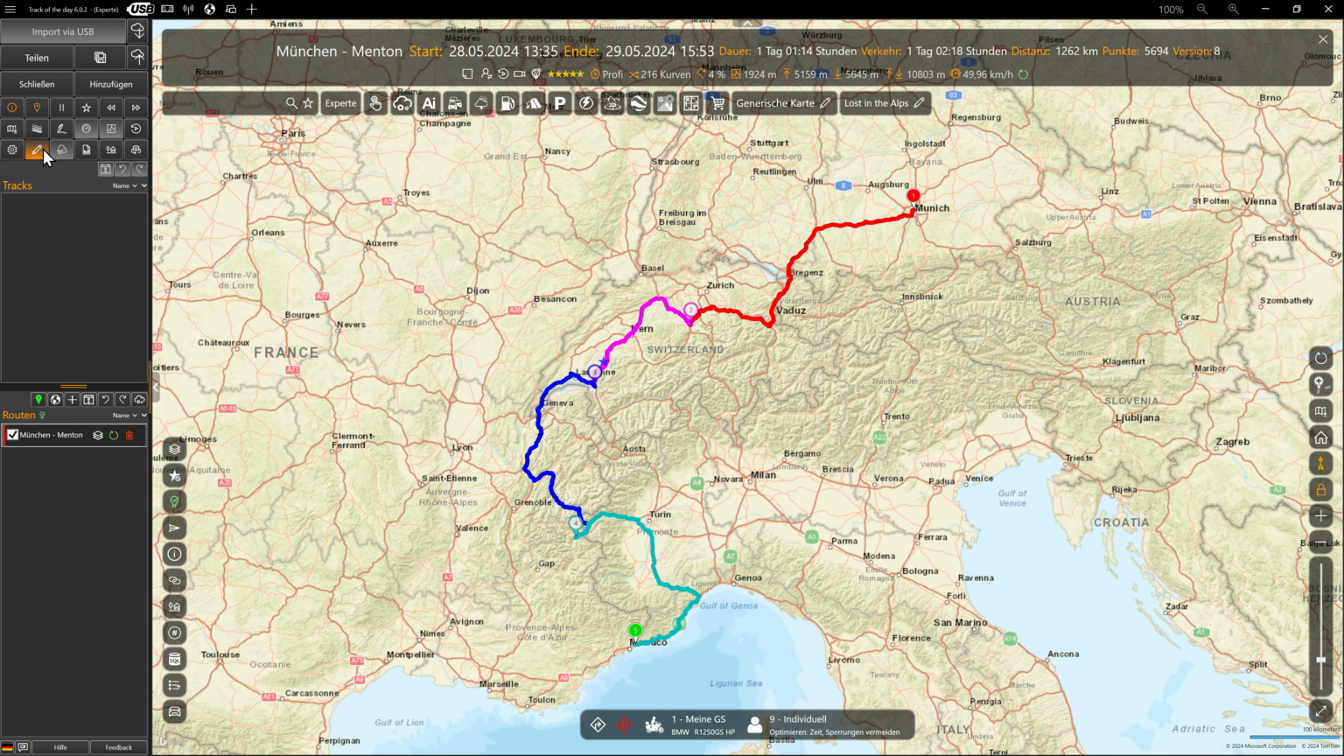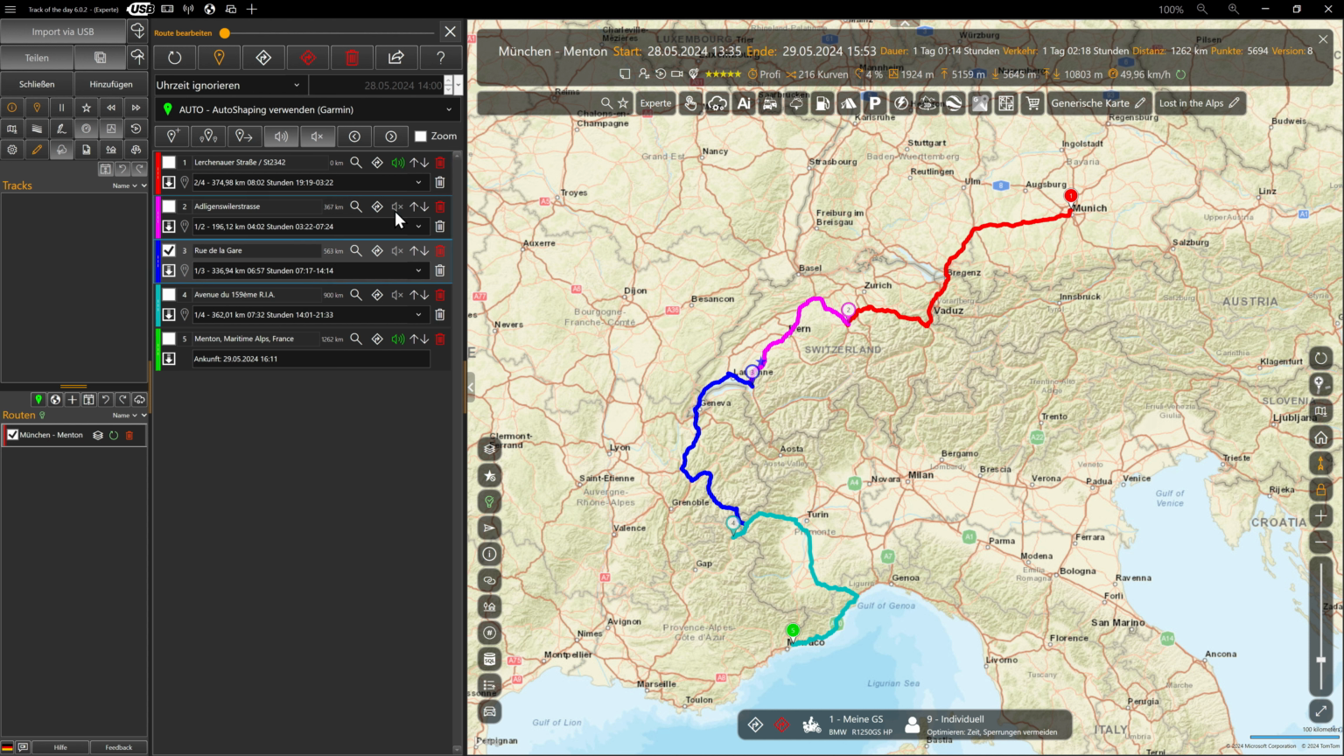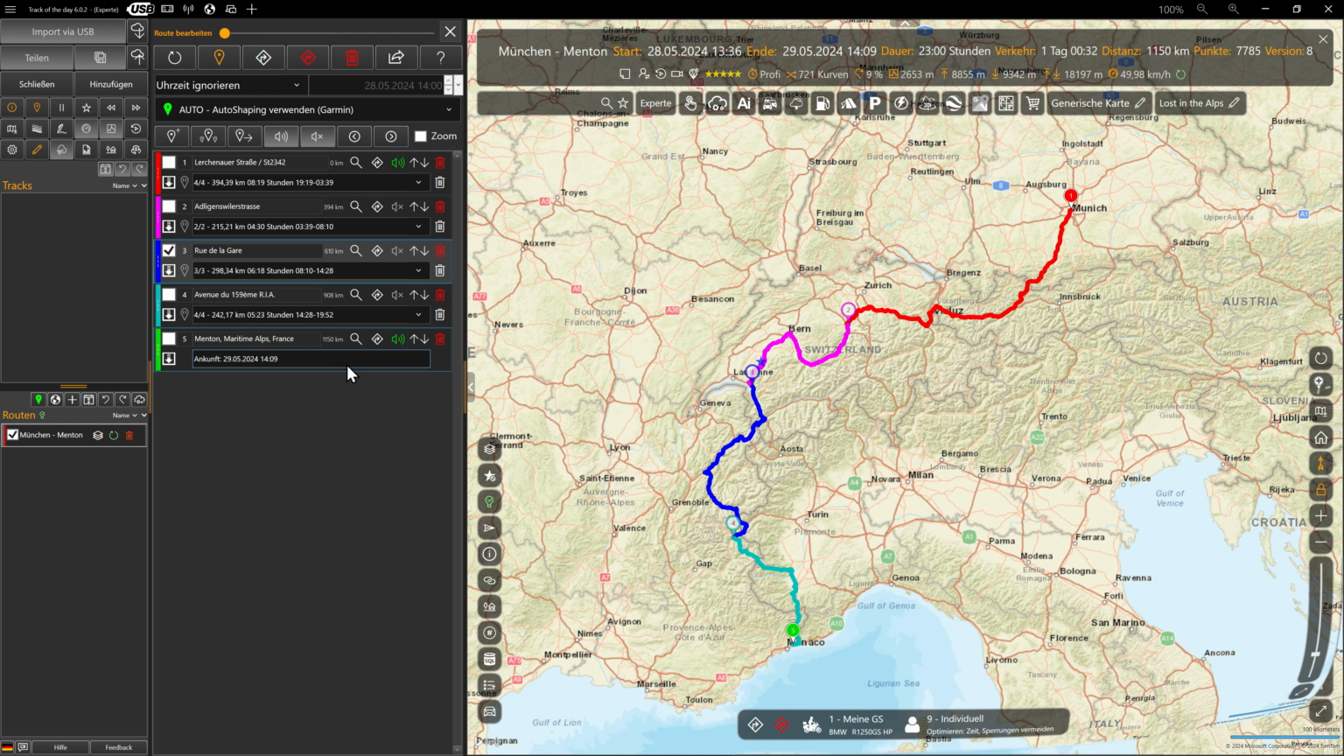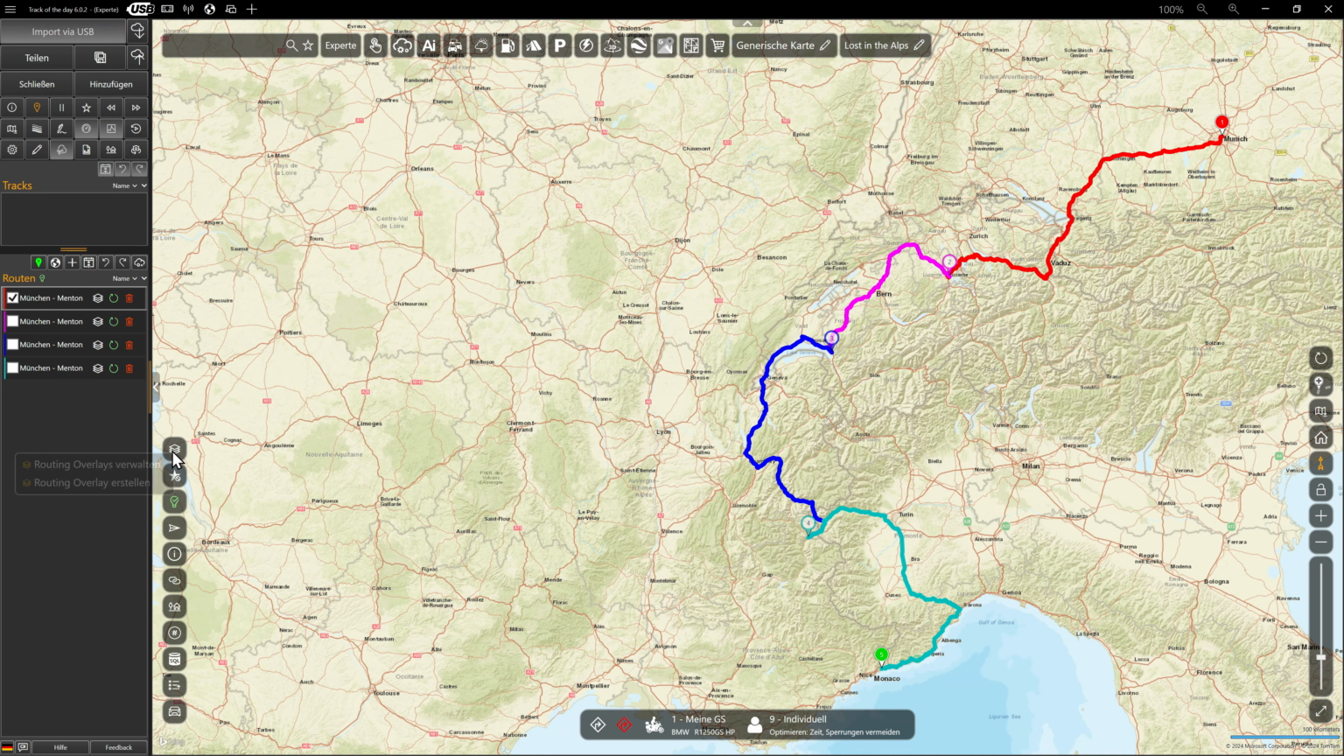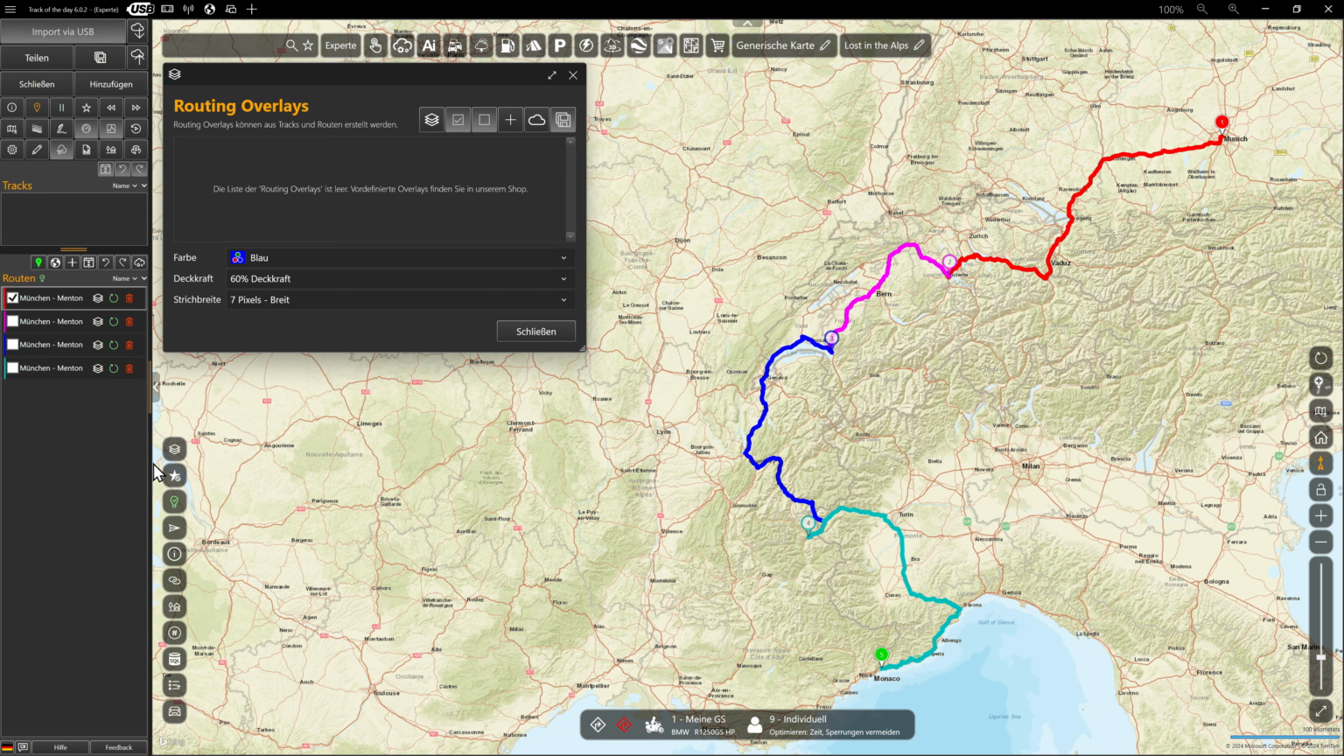To select the variants, open the route in the route editor. Here you can immediately see for which section there are variants. If you create routing overlays, all differences can be seen at a glance.